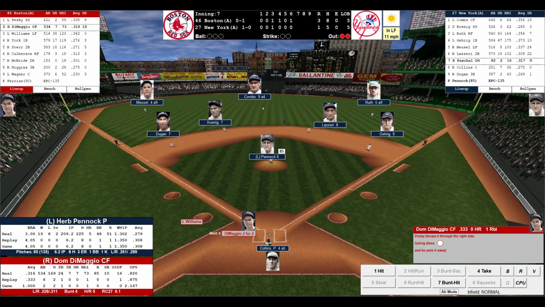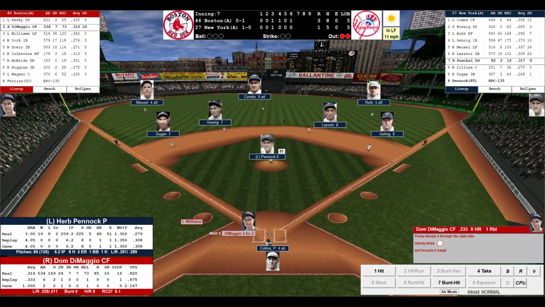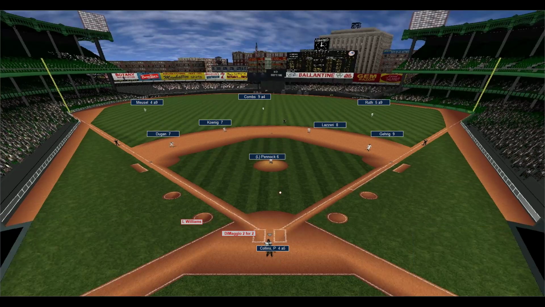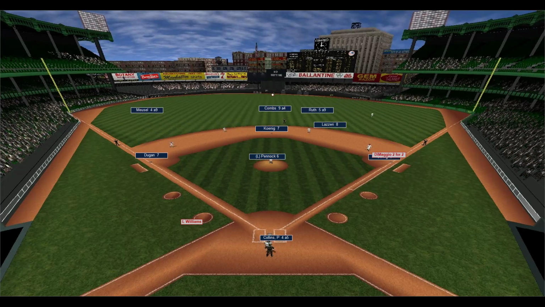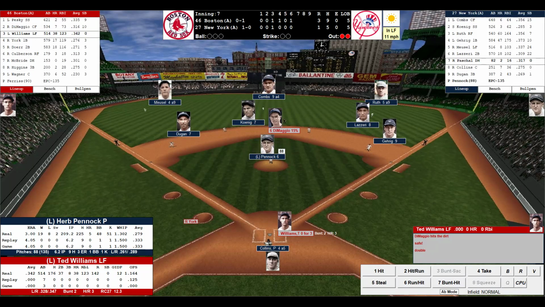And here comes Dom DiMaggio. DiMaggio is 2 for 2 with a sac fly ribby. The pitch to the little professor. And he's 3 for 3. And that's going to be a double. That is a shot to center. And the little professor is 3 for 3.